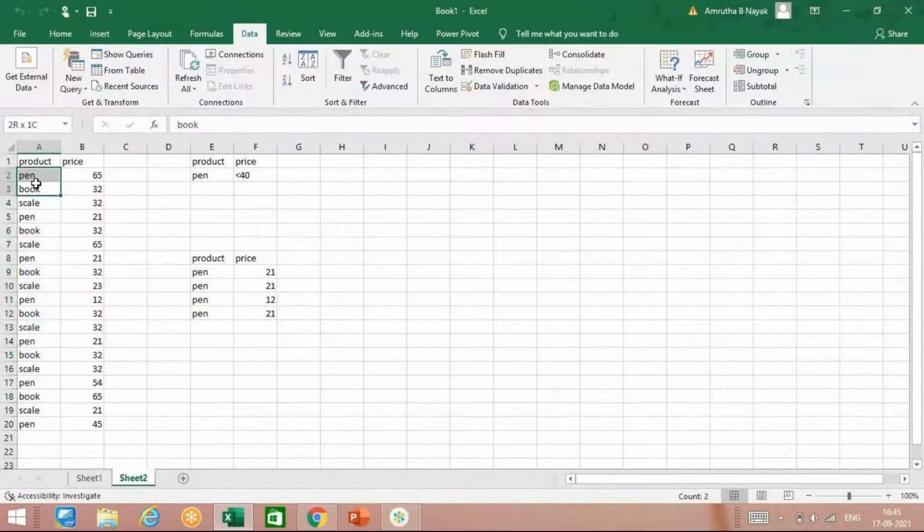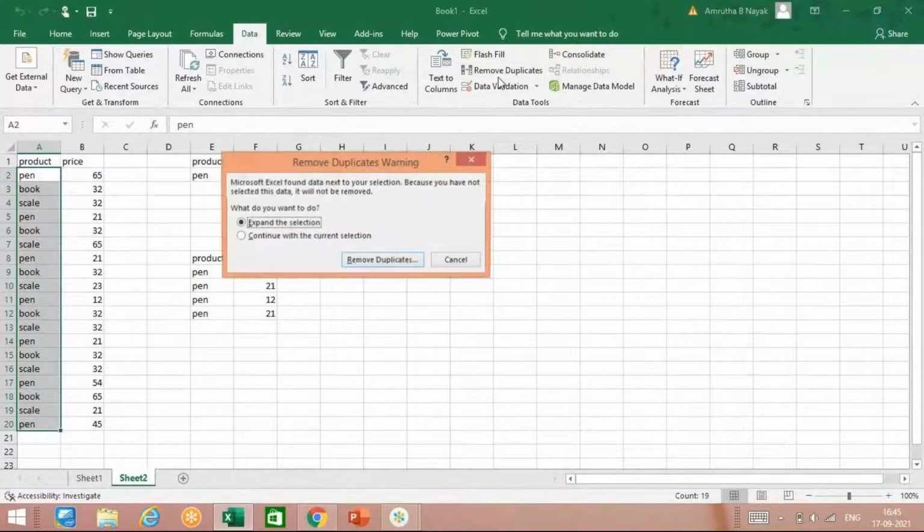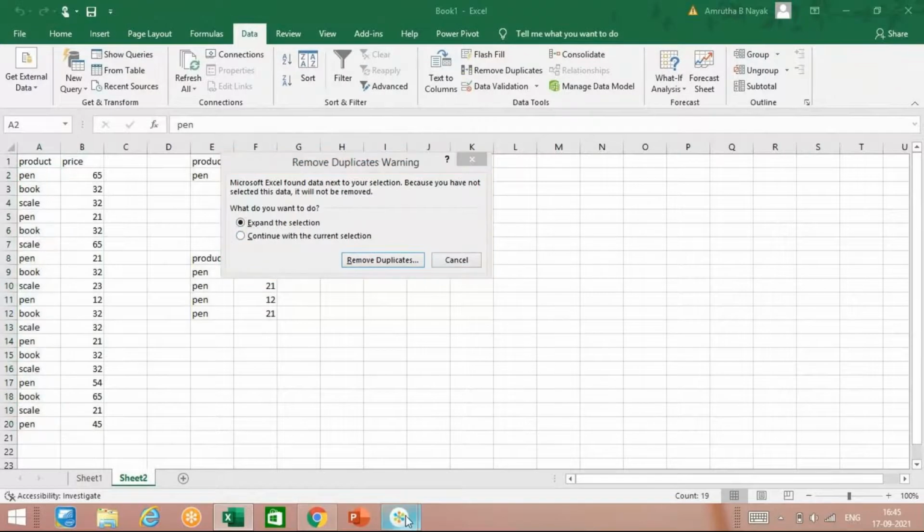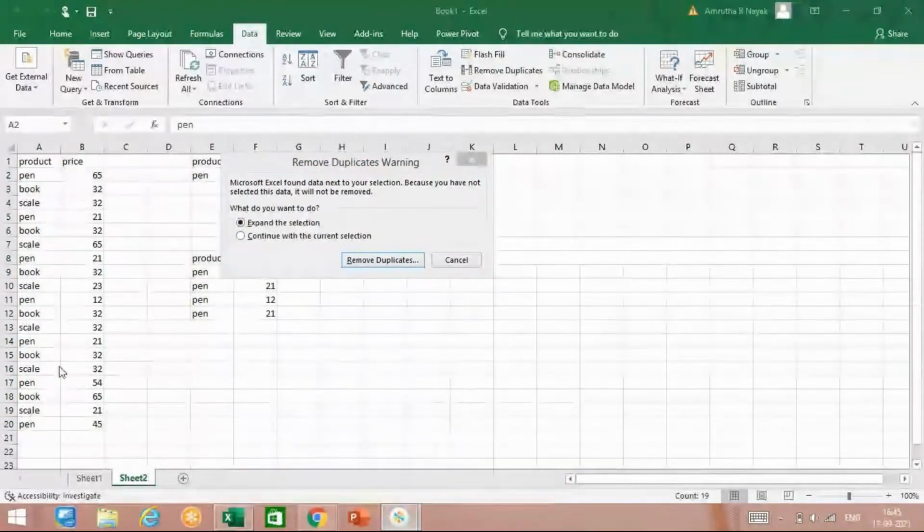Click and drag. Remove duplicates. Now, anyone can tell me what happens if I choose this and what happens if I choose this? If we continue with the current selection, it will go with the selected cells. Expand the selection, we can expand the selection too.